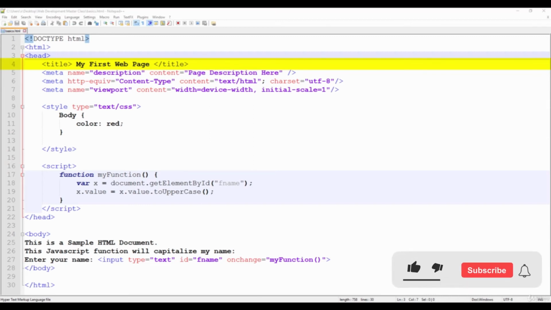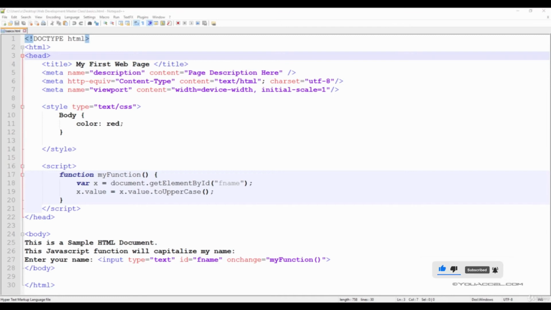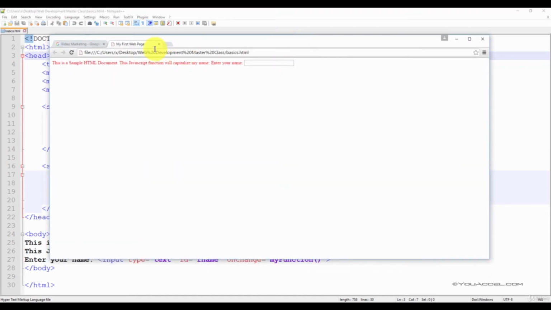The actual title of the page should be contained within the title tags. The title of the page is displayed here. You can see that the title of this page is My First Web Page, and that corresponds to the text in between the title tags.